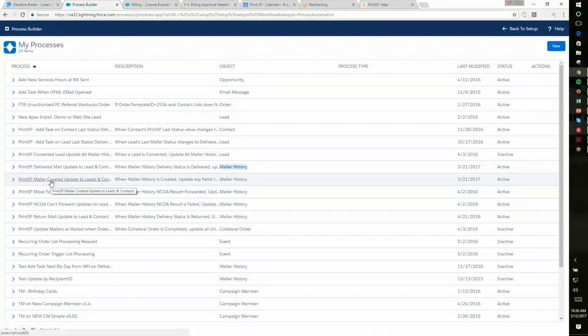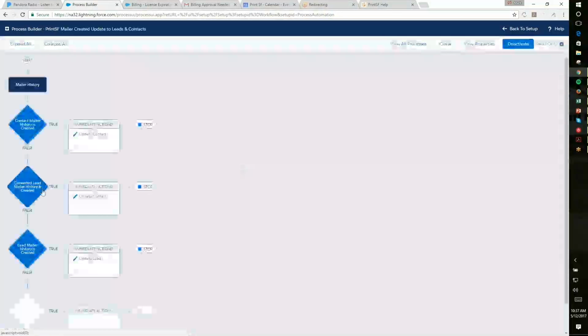After submission, over the next 10 or 15 minutes, our sync process runs and will insert records into the mailer history object. And upon creating those records, the first flow that would fire is this PrintSF mailer created update to lead and contacts. And all 5 of these flows are going to look almost identical. So what we cover right now is going to be applicable 90% to the other 4 flows we're going to talk about. So if this takes a little while, don't worry. We're not going to do this on every one.